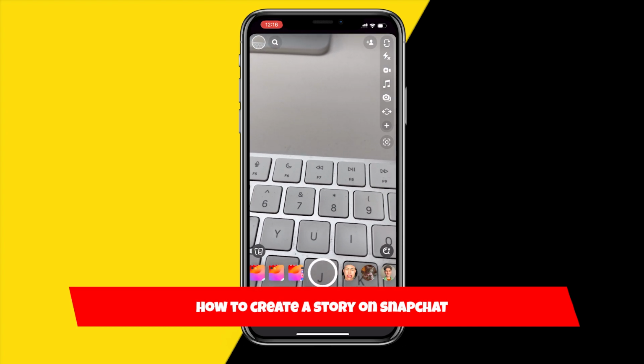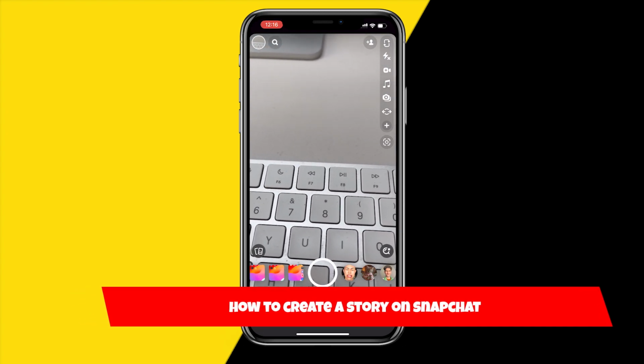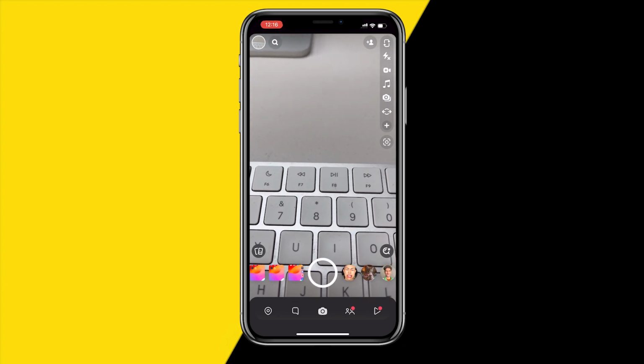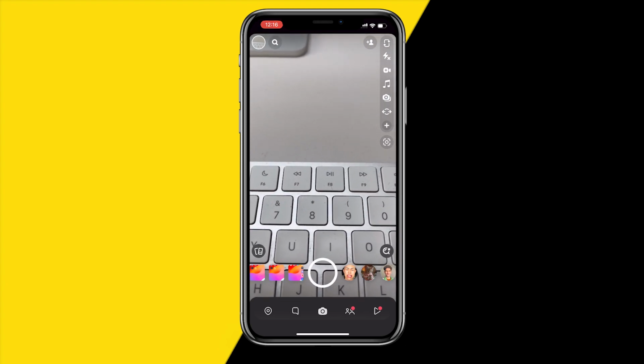In this video I'm going to show you how you can create a story on Snapchat. In order to create a story, what you simply need to do is open Snapchat and start filming a story.